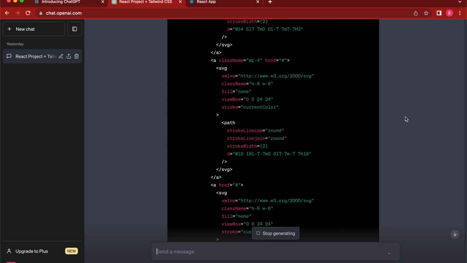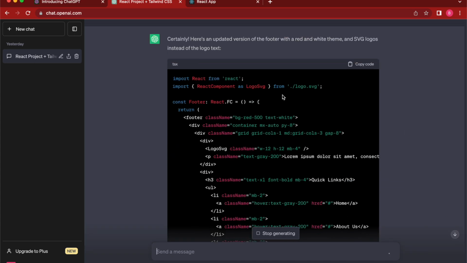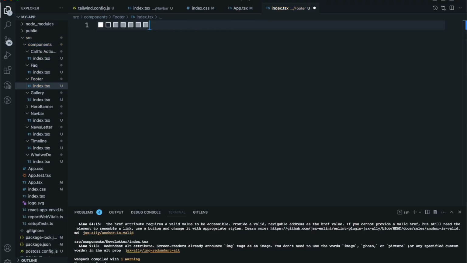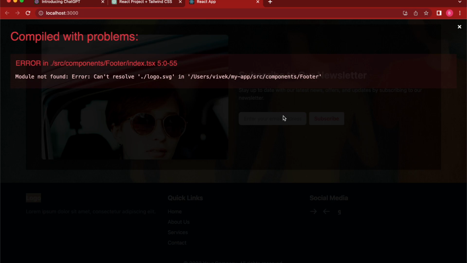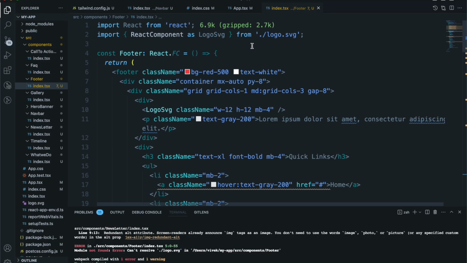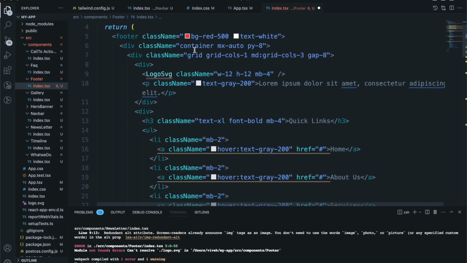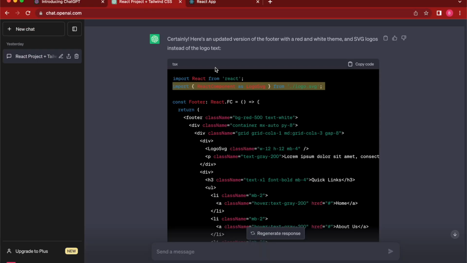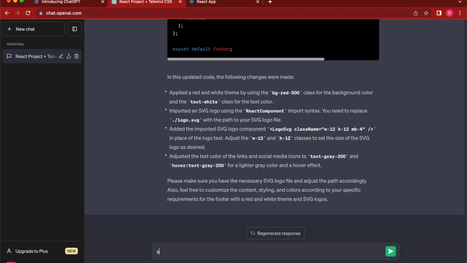Okay, so now let's use the code. I can see here it is using this logo file which I don't have, but still I just want to try it out to see how it looks. Okay, it says that you cannot use it, and it's fine. I'll just say instead of this, I'll just say SVG for logo.